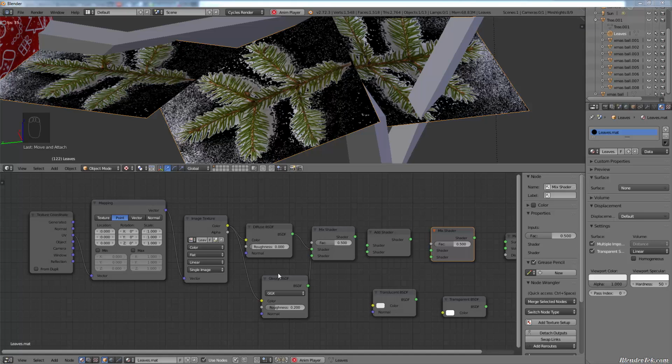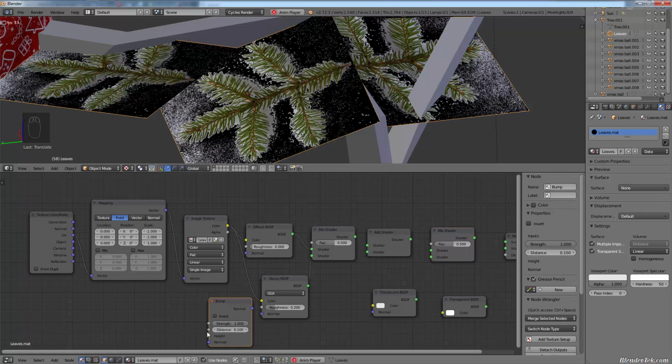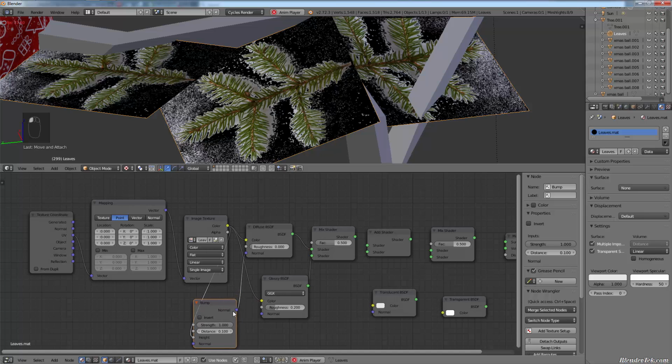When it comes to doing trees, I usually add in my fake bump mapping too. So I'm just gonna add in a, where are you? A bump. And we're gonna take the height from the color, and we're going to take the normal out to the normal of the diffuse. And we could do the glossy. And another thing I always do in regards to the bump mapping, I do it backwards. I change the height to 1, or the distance I guess, and the strength to 0.1. I find it looks more realistic.